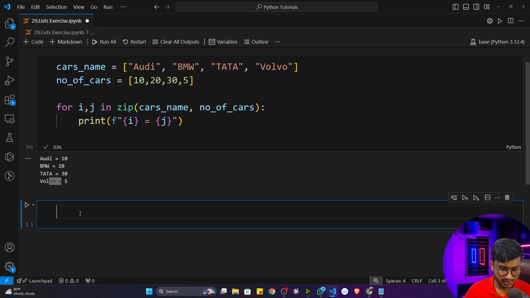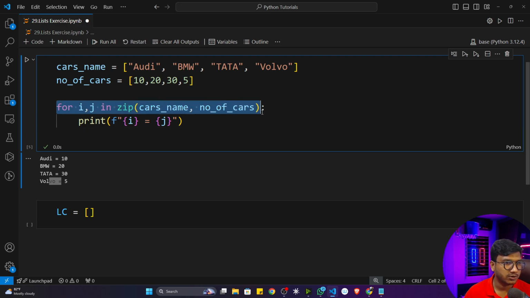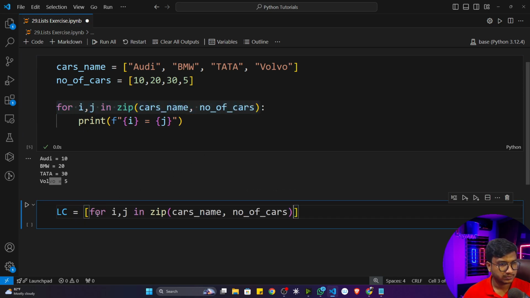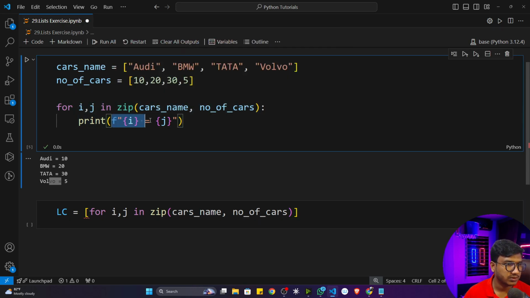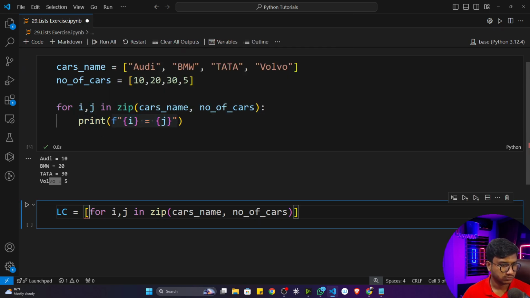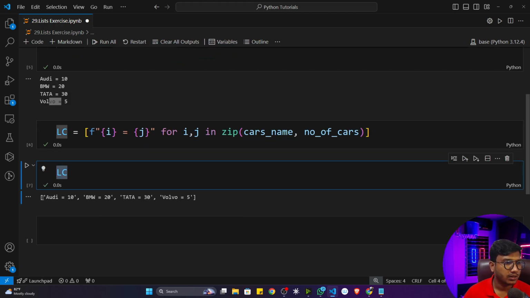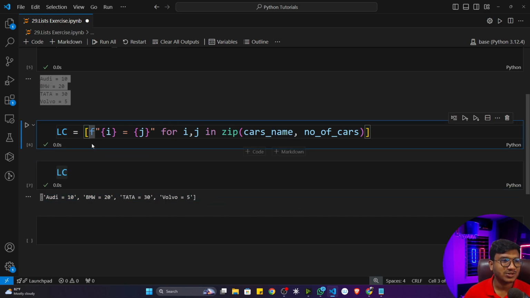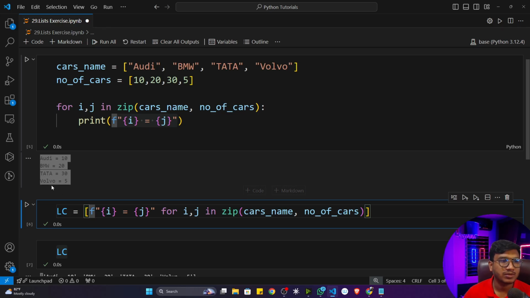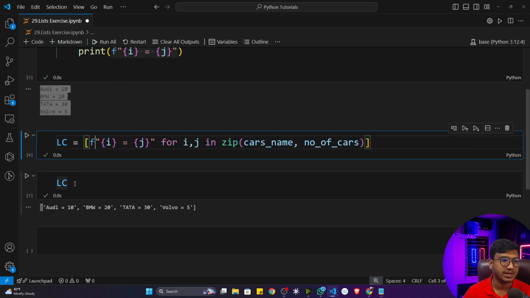Let me show you. So let's say this is my LC, list comprehension, and inside that I'm going to just copy this particular for loop as it is. Fine. And what I will do, I'll just write this particular print statement here. See, if I print this particular LC, that means list comprehension, you will get the same output. So in one line also you can solve this particular problem statement with the help of list comprehension. So both ways I showed you, you can use any of them.